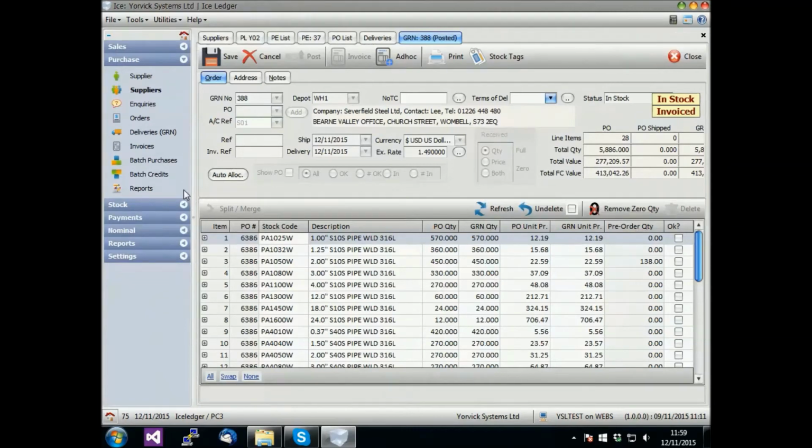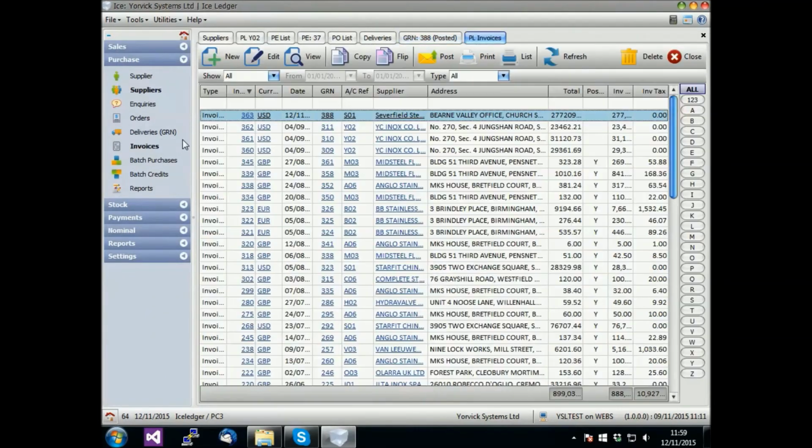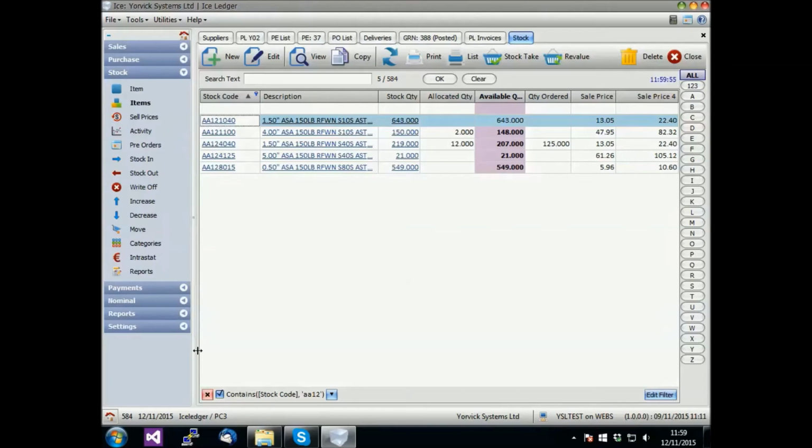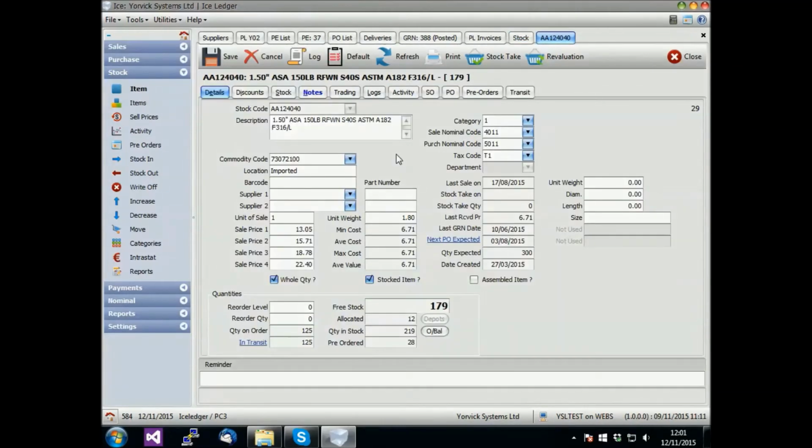New purchase invoices can also be created from scratch and existing ones modified before posting to the accounts ledger. Utility and petty cash purchases and credit notes can be entered as batch purchases and credits. Under Stock, you can view the full list of stocked items. The stock record allows a range of details to be recorded for each item, including 6 general purpose fields that you can define yourself, 3 numeric and 3 character.